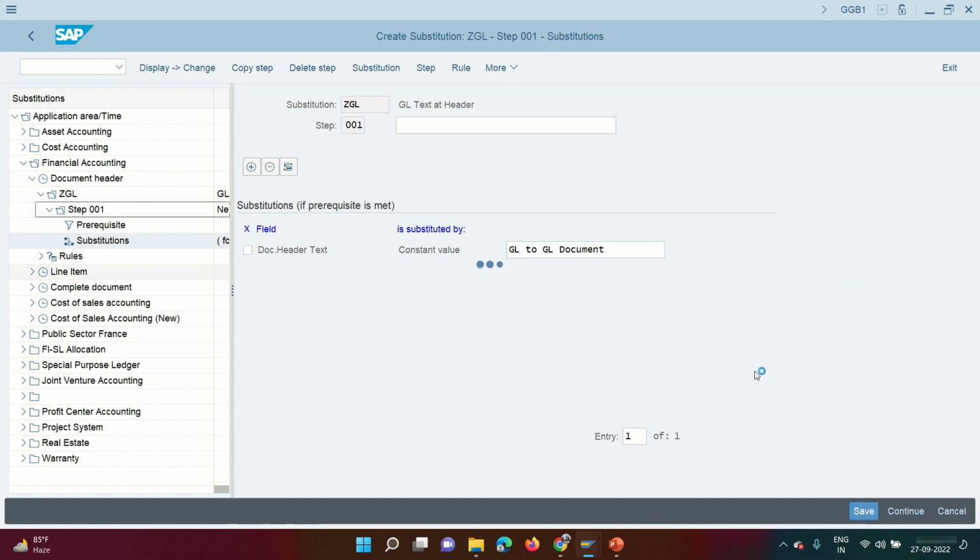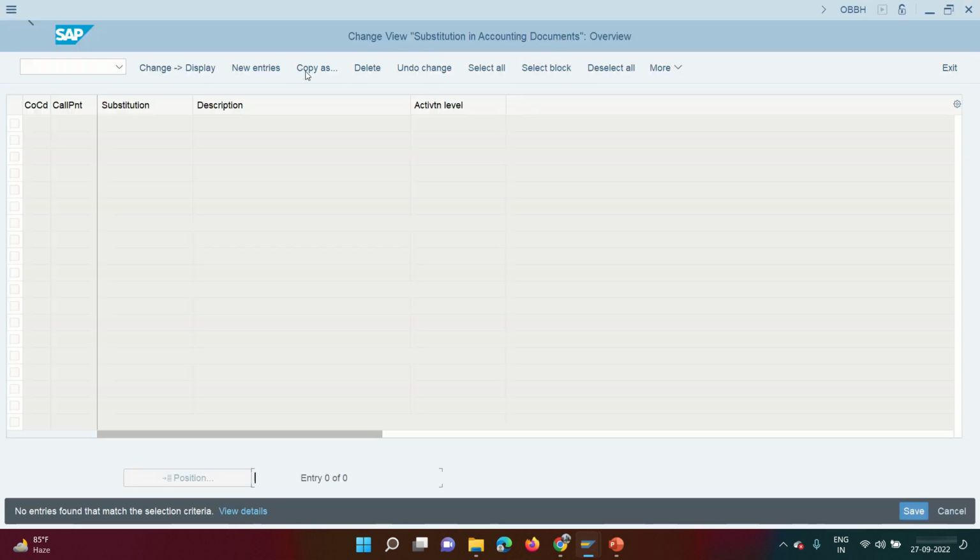Save. Simple code. I did not put that much complexity because in substitution SAP does not allow us that many complex scenarios. That's why I'm putting just a simple scenario. So my substitution is ready, save and generation completed. Now similar to OB28, I have to assign it to my company code. So for that, go to OBBH, substitution in accounting document.